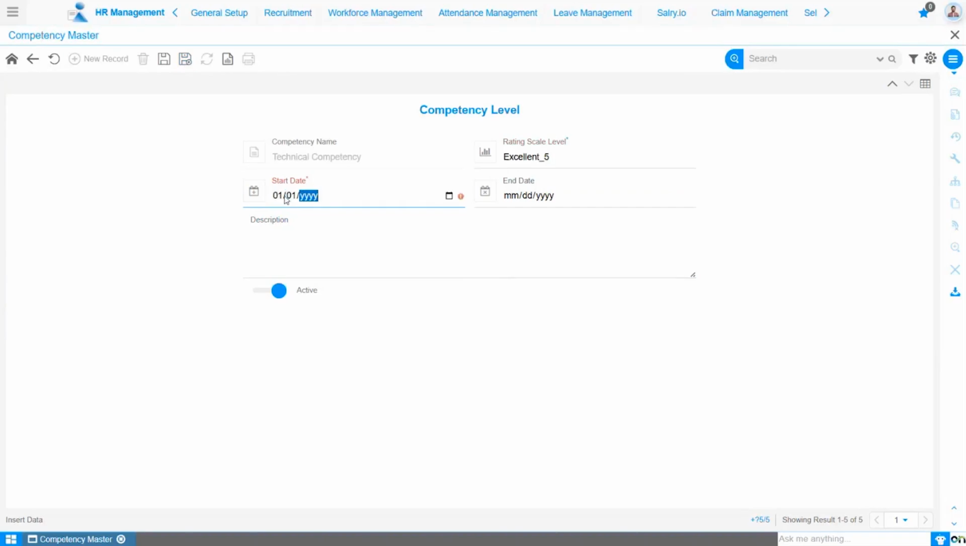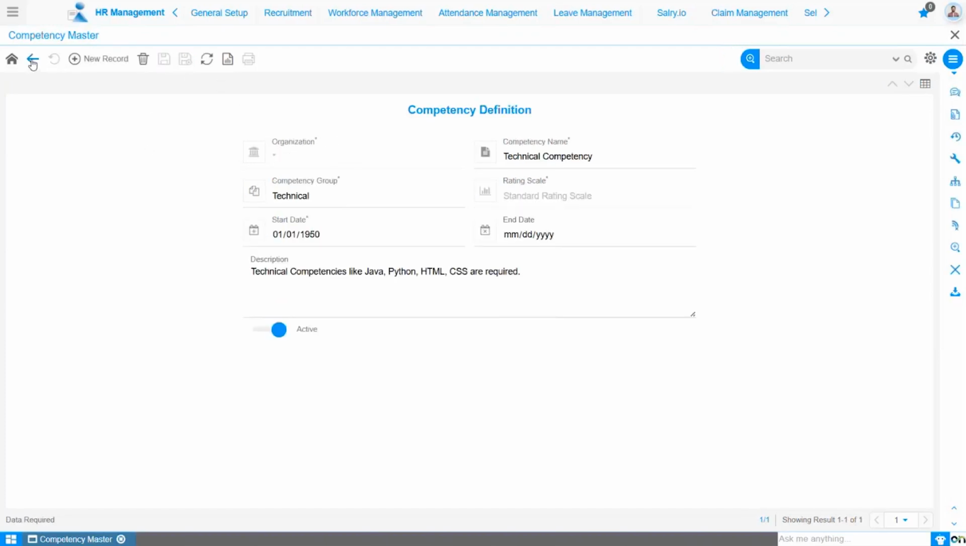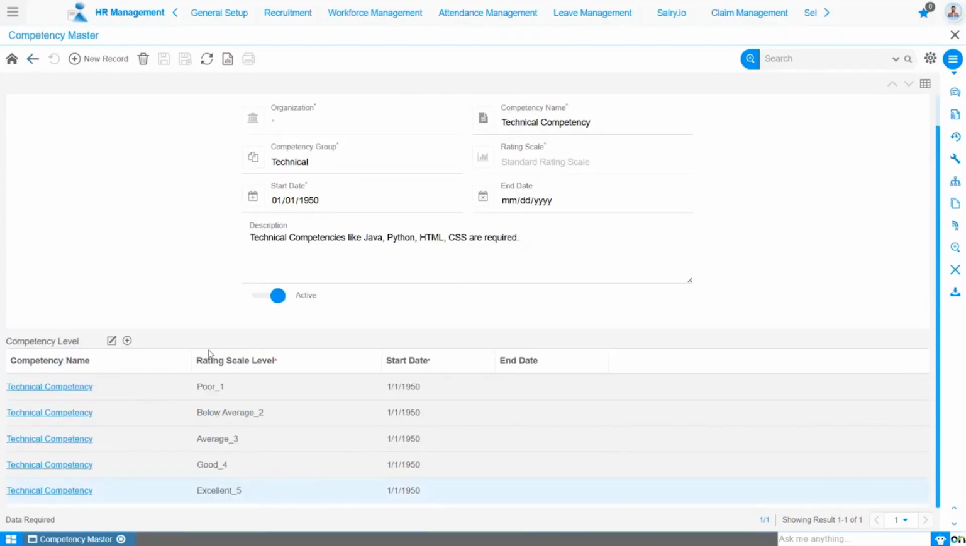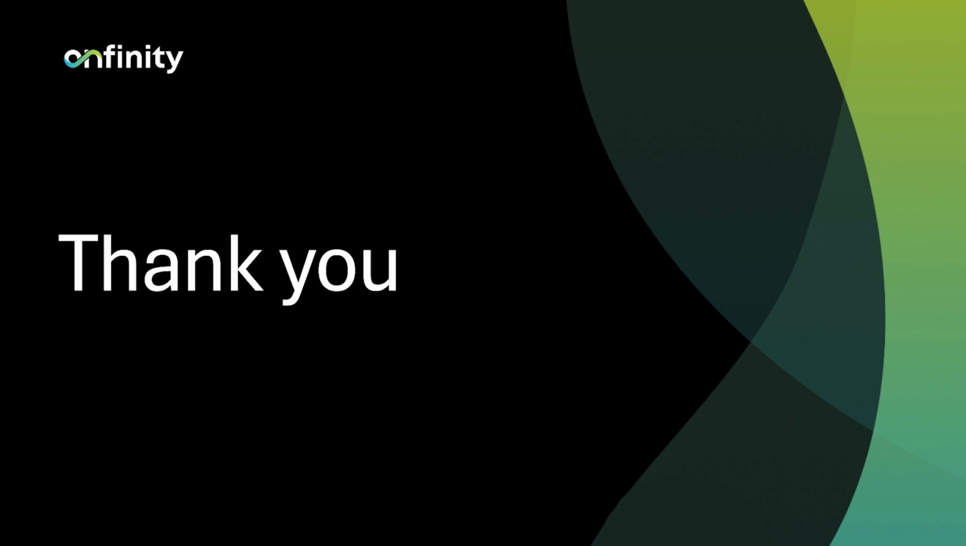Specify the start date from which the competency level becomes effective. You will enter an end date if applicable. Add a brief explanation describing the expectations at this level in the description. Save the record once all the competency levels are added. Return to the main Competency Master tab. You'll now see that both the competency details and associated competency levels have been successfully saved. That concludes the configuration of the Competency Master in the Onfinity system.